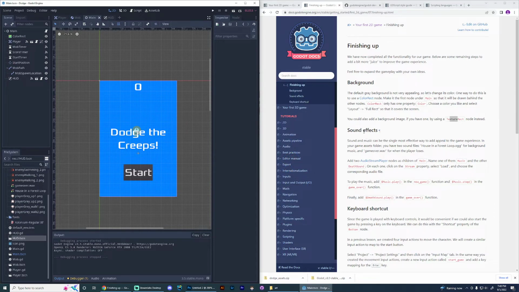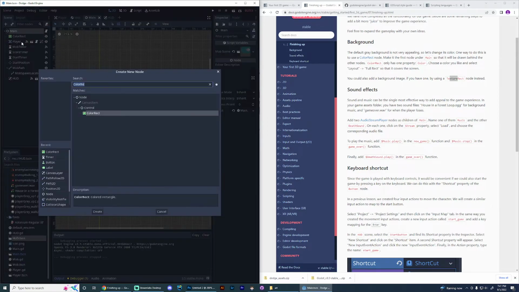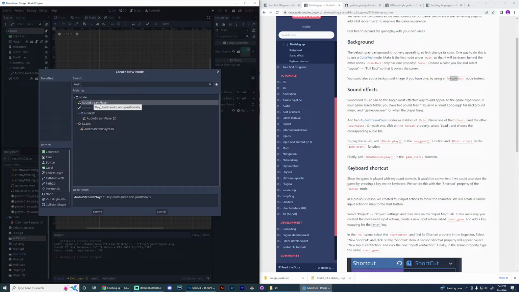Alright. Sound effects. Sound and music can be the single most effective way to add appeal to the game experience. In the Game Assets folder, they gave us House and a Forest Loop for background music, and Game Over.wav for when the player loses. Add 2 audio stream nodes. Okay, so audio stream player nodes. I guess that one. It doesn't say 2D or 3D, so we'll go with that one.